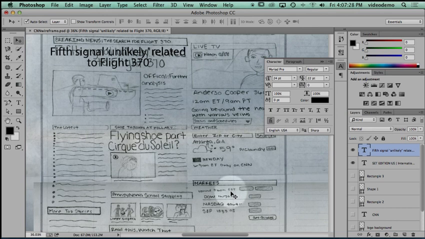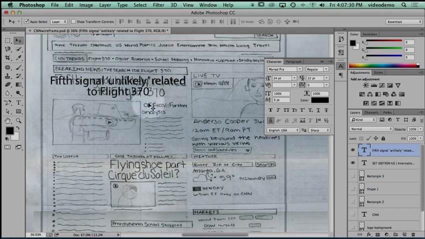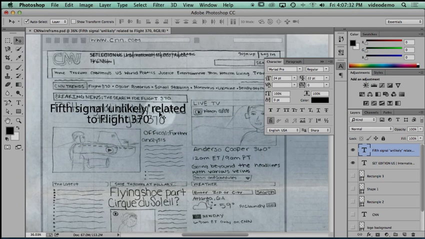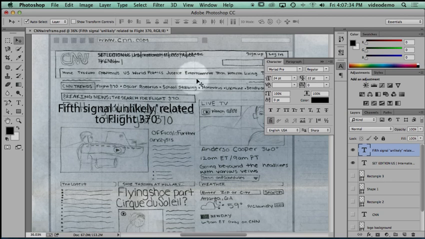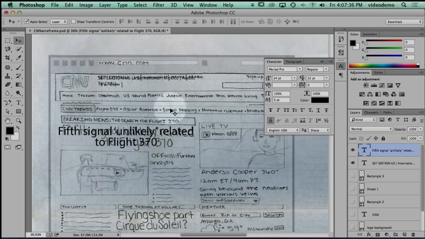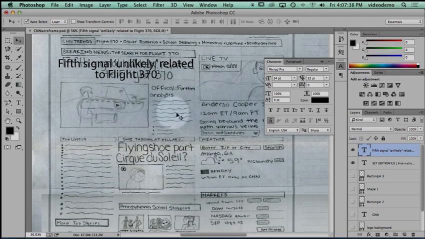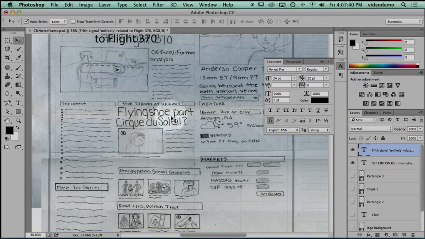Let's finish our type. So big headlines, they need to be written with type. Your navigation, that should be done with type. This stuff down here, the squiggles, this is your body copy, where it's really small type, and it would change in the real world. It would change from day to day, from minute to minute.